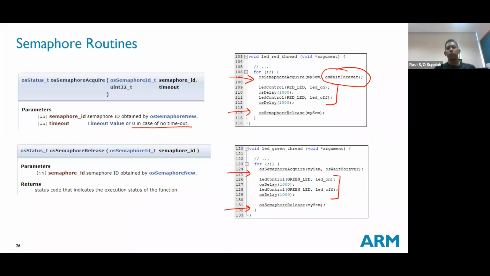Now the question is, what do I do if I put 0? If I say OS semaphore acquire MySem 0, instead of OS wait forever, then what happens? When I come to this line over here, I need to know whether I really got the semaphore or I didn't. The only way I can know is to always check back with my return status value.